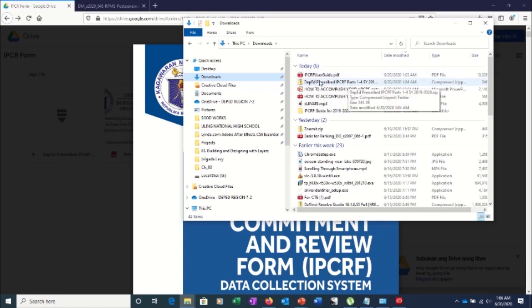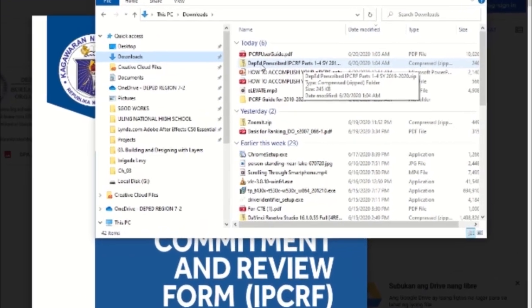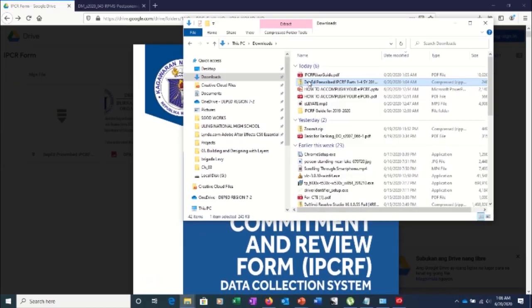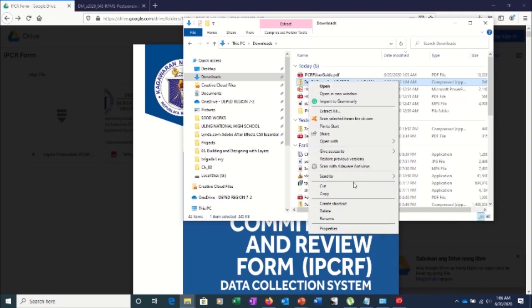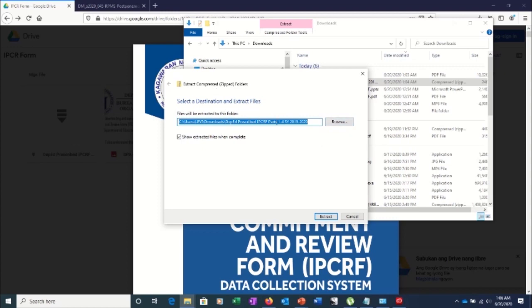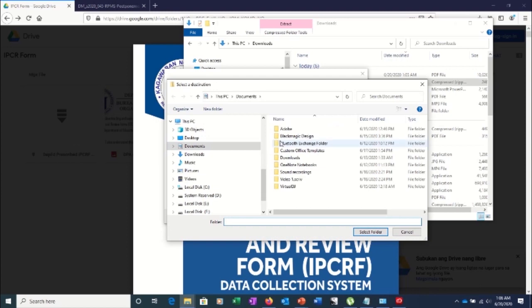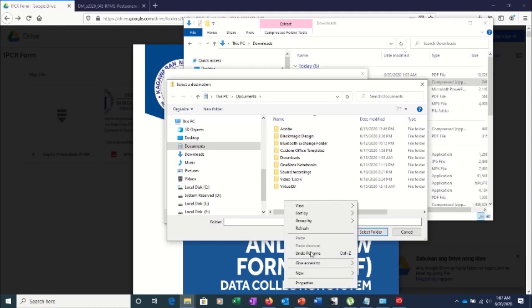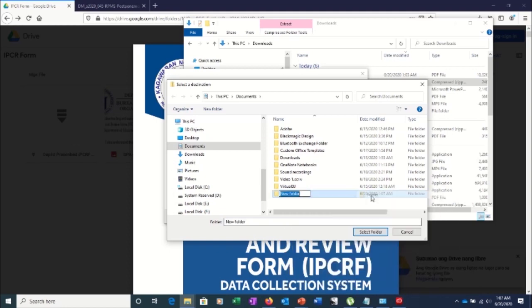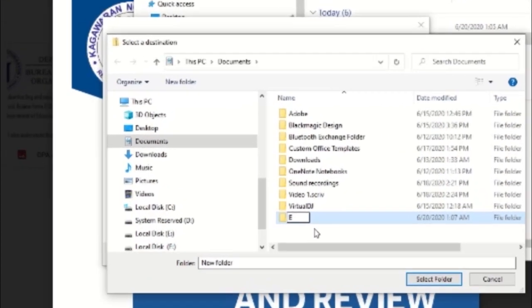If you're in Windows 10, automatically you can extract this one. You just right click and hit extract all, because this is a zip file. Click extract all, and then you'll be asked where the destination is. The question is asa nato ibutang ang file. We could click on browse, and say you wanted to save it in your documents, so right click, control new, and then make a folder, and say for eIPCRF.